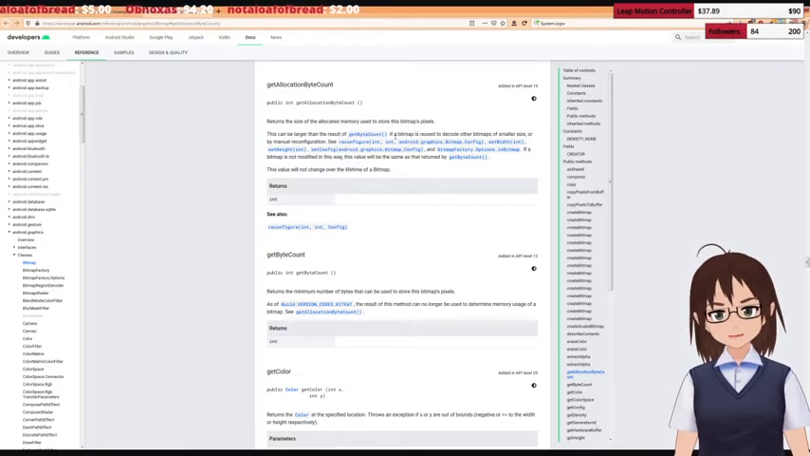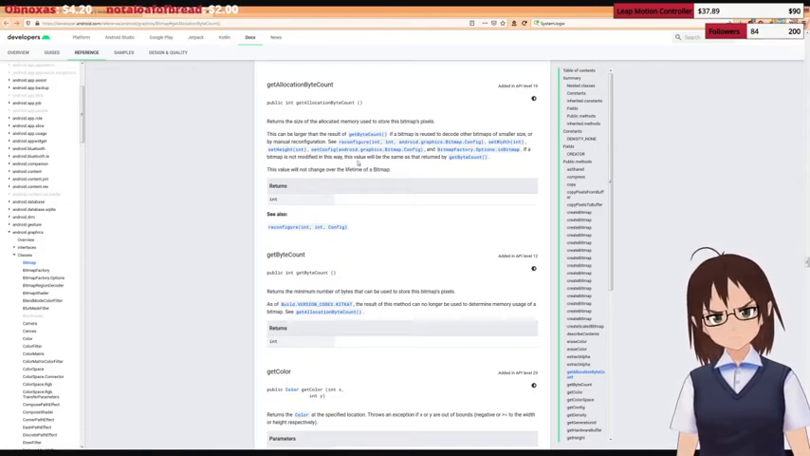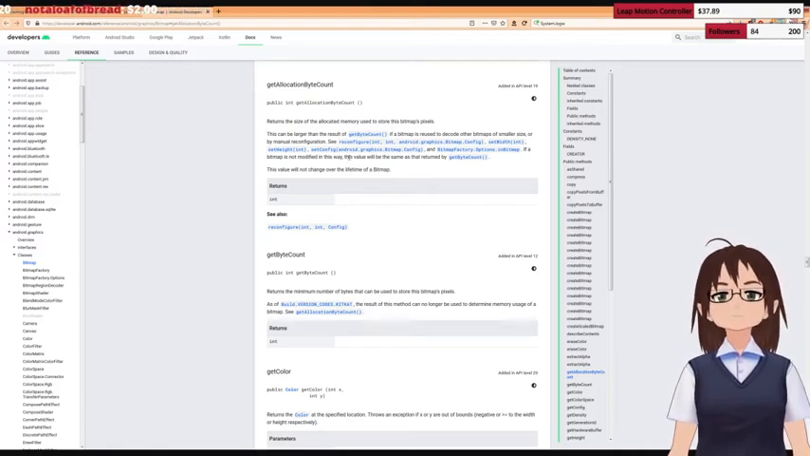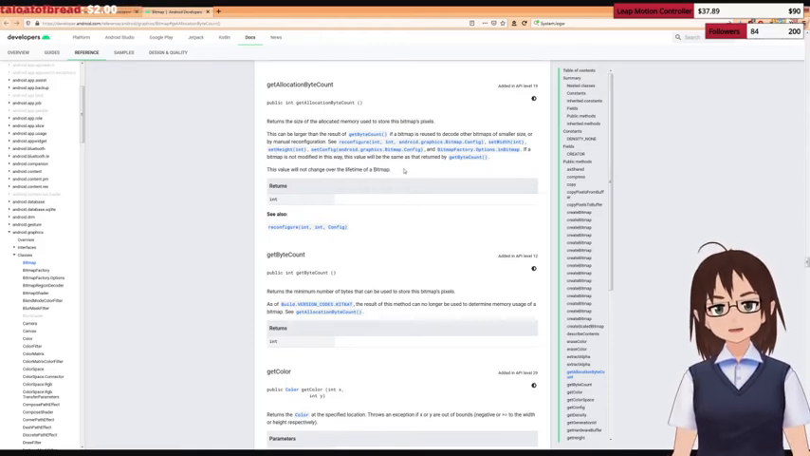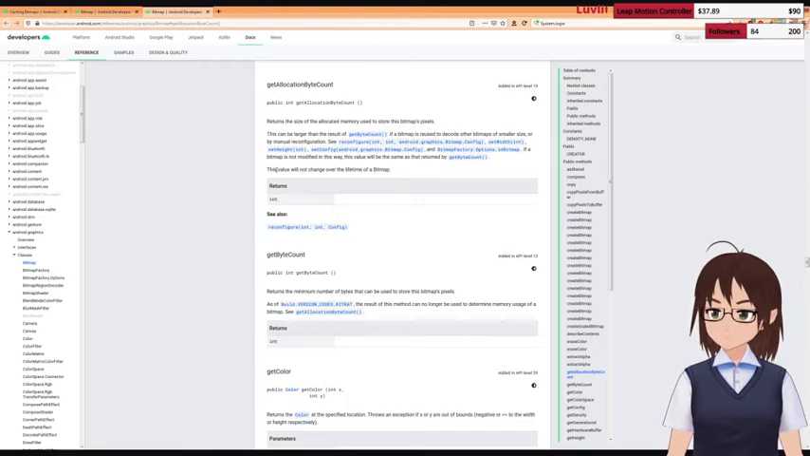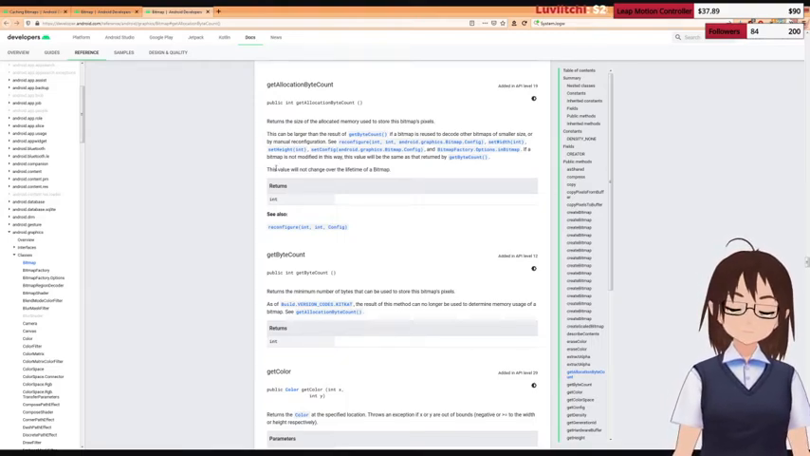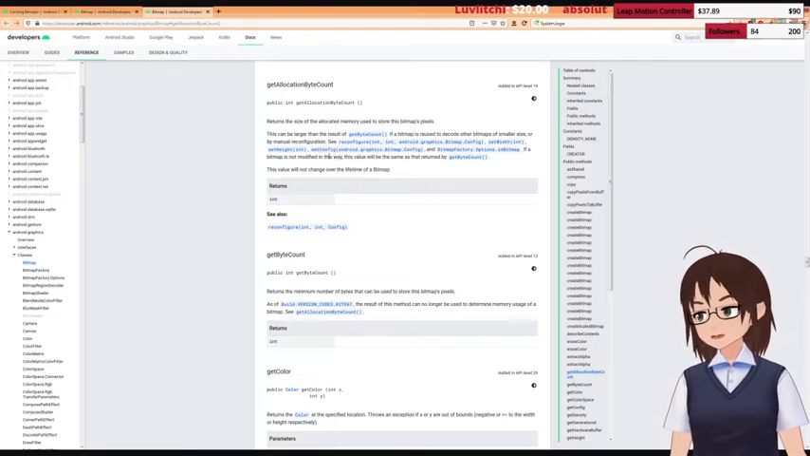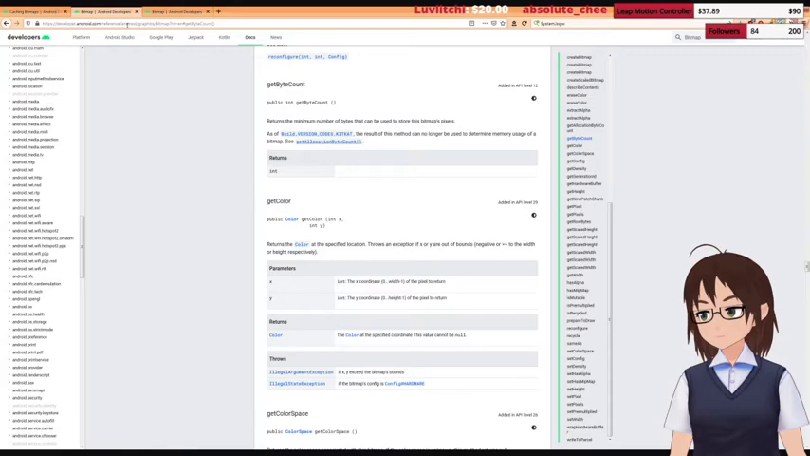Larger than the result of get byte count if a bitmap is reused to decode other bitmaps, or by manufacturer. I don't think we're doing that. So if a bitmap is not modified in this way, this value will be the same as returned by get byte count. This value will not change over the life of a bitmap. Okay. Still doesn't say what we do for older ones.